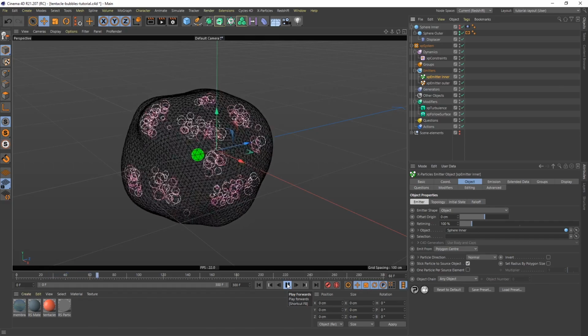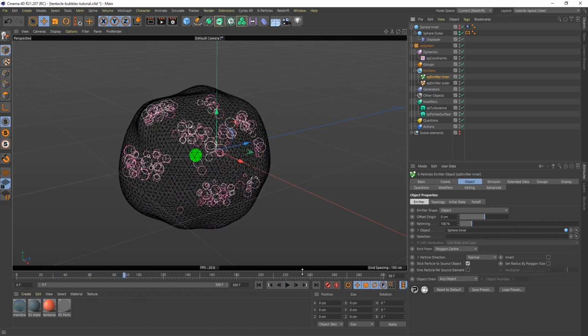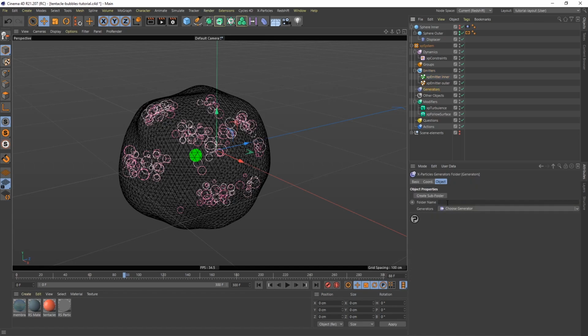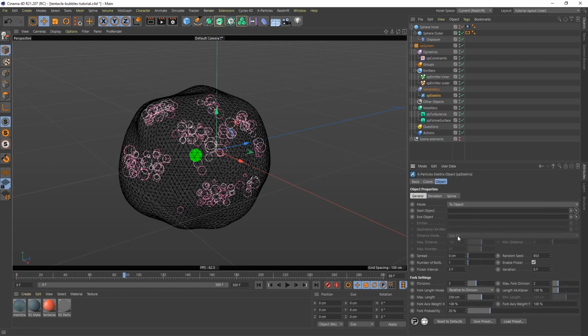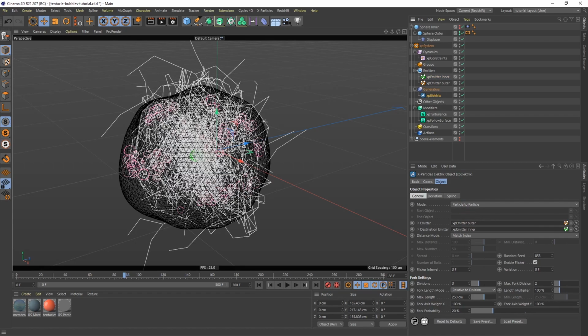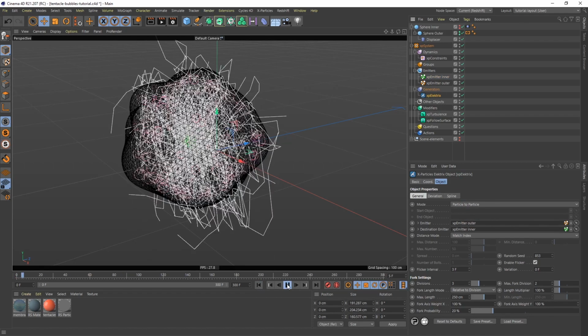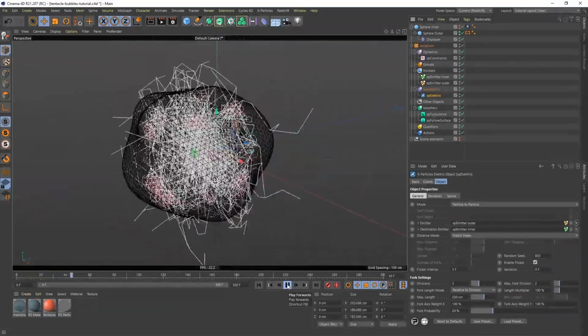Well, we're going to use the electrics object. So let's go to generators and choose generator. Let's do XP electrics. So in the mode, we can do two object if we want, but we are going to do particle to particle. And I'm going to use the outer emitter as the main emitter, and then the destination emitter is going to be the inner. And we have these kind of lightning bolts in there, and they're flickering.